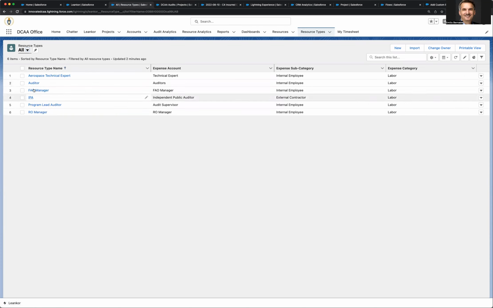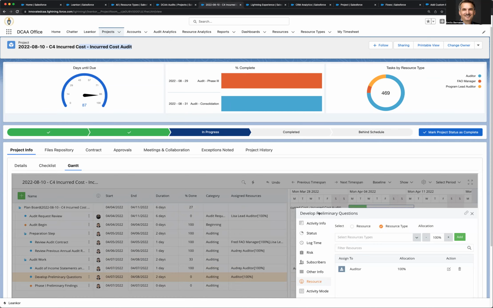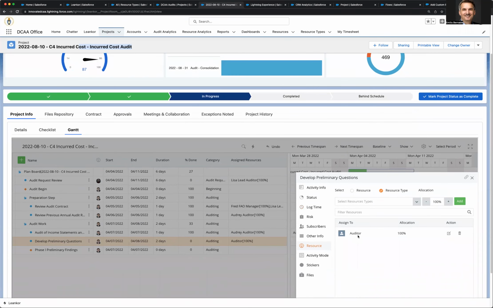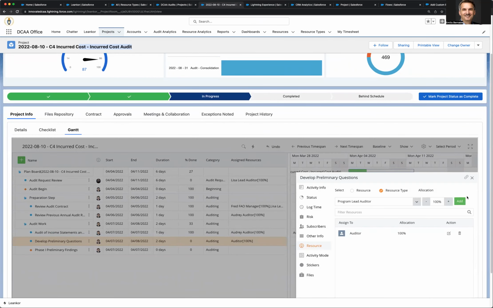And once you've defined the different resource types that have very specific, well-defined, standardized skills for each resource type, you can then, within any kind of audit, again, there's a few steps here. For this step, I've actually added the requirement for a resource type of auditor. I can also be looking at different resource types. Again, these are the same resource types that I showed you just a few seconds ago in that table. I can even require perhaps a program lead auditor be added to this step. So I need an auditor and I need a program lead auditor.